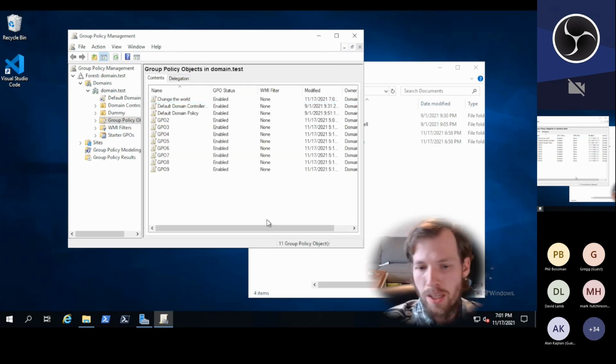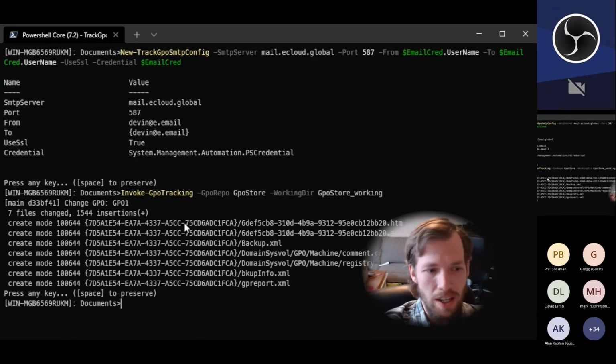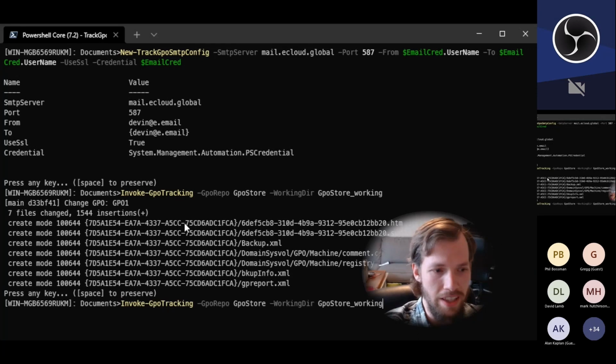So this is pretty typical stuff. In the day-to-day world, you're adding group policies, you're deleting group policies. And we're just going to come along here, and we've got our automated script that runs new TrackGpo SMTP config, and then it runs, again, the same thing of Invoke GpoTracking.